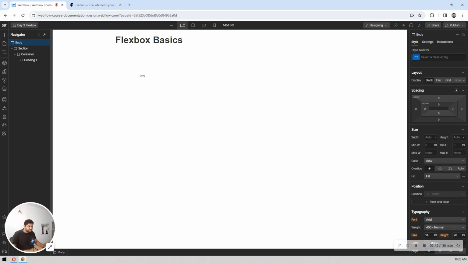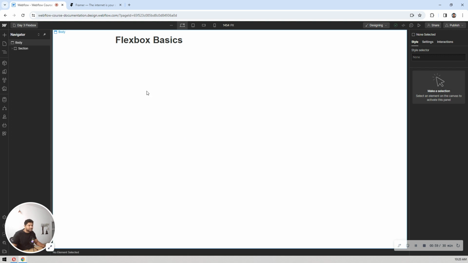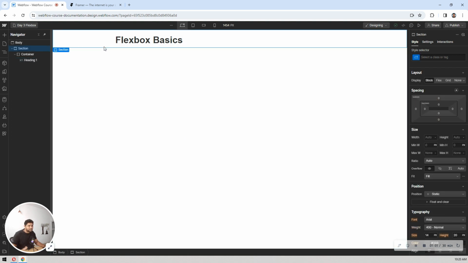Okay, so on my website page, okay, what happened to this? Let's see. I don't know. Let's refresh the page and see what's the issue. Okay, I don't think any issue is there. Let's just wait for it to load. Okay, as you can see, let's start with Flexbox basics.